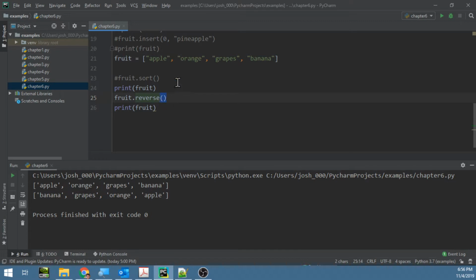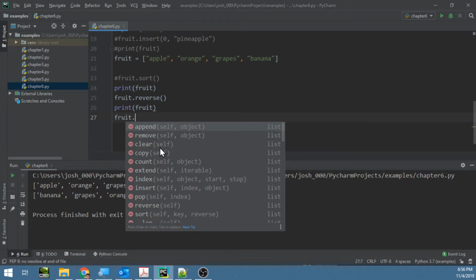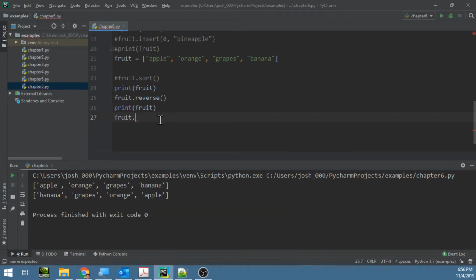And you can see that it reversed it. Before we sorted it, now we are reversing it. Apple was at the beginning, now apple's at the end. Banana was at the end, now it's at the beginning. So there's others as well. Remember I showed you how to go in here and play around with other options that we have.